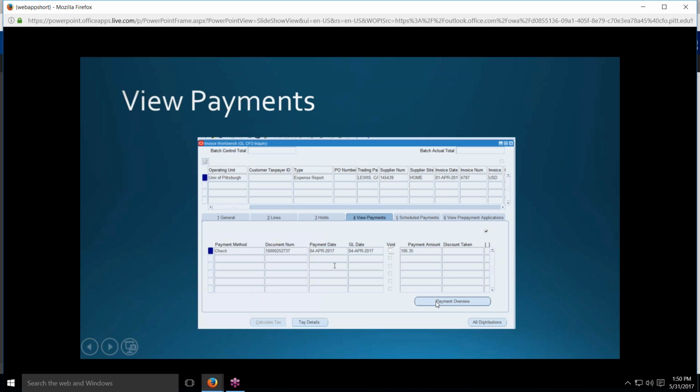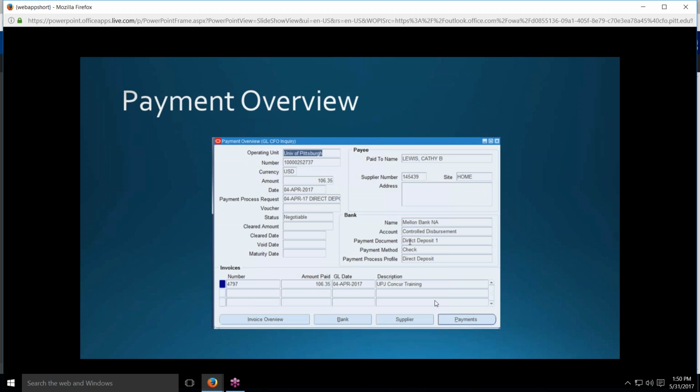But if I go to Payment Overview, I'll actually be able to see whether it was a check or a direct deposit. Remember that most travelers do have direct deposit for their paychecks, so travel reimbursements are going to get direct deposited to that same account. So if I click on Payment Overview, again, I'll see the amount paid, the pay date, and in this case, I can see that this was actually a direct deposit.